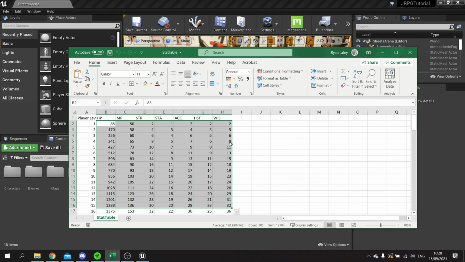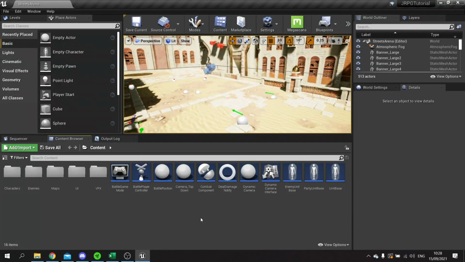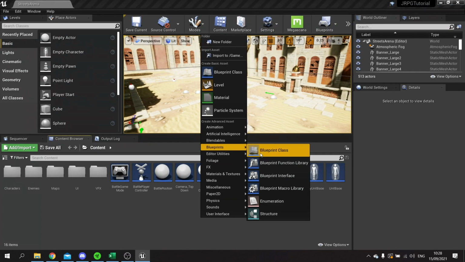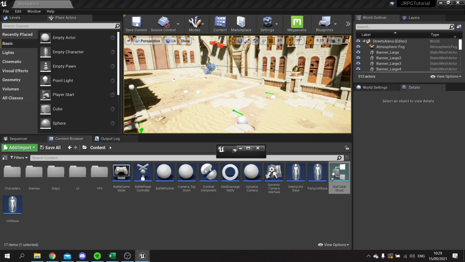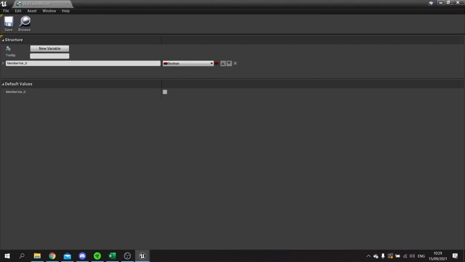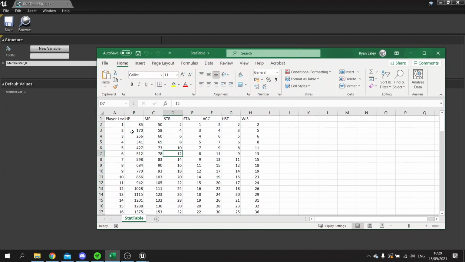But first of all, we need to get this inside the game. So what we're going to do is first of all create a data structure. So go to blueprints, structure, and we're going to call this one stat table struct. And inside there, we need to make each of the columns available in here. So you look at the comma separated value sheet, and for each column except for the first one, which is going to be the row names, you want to put a struct entry for each one of these.